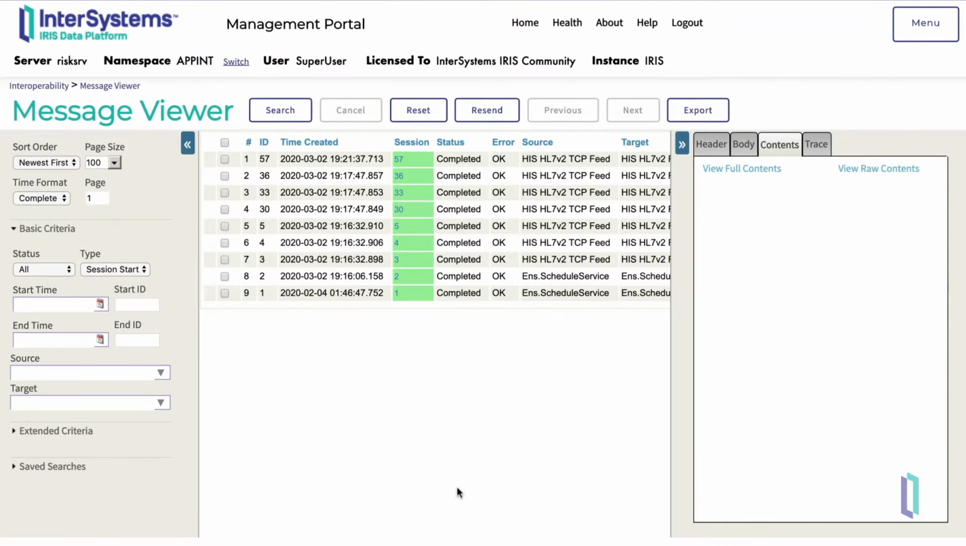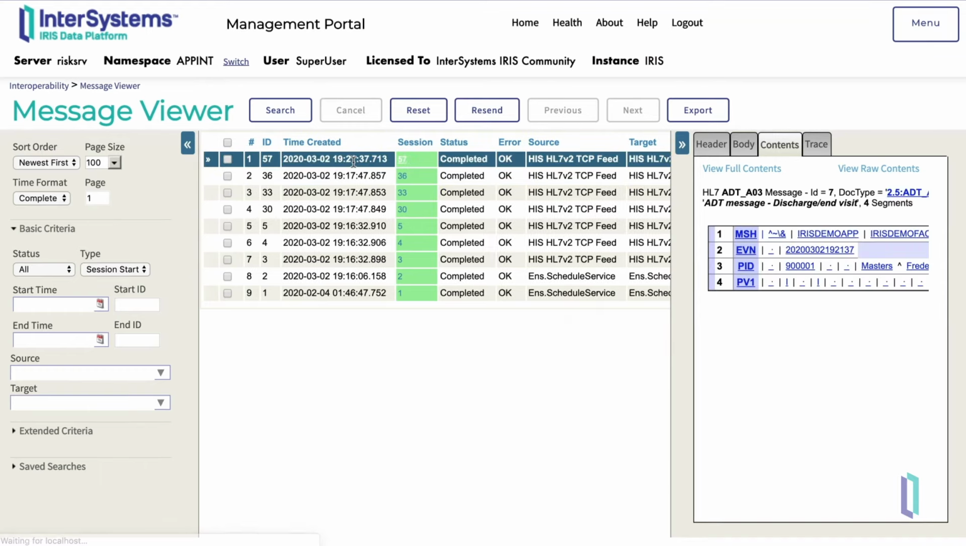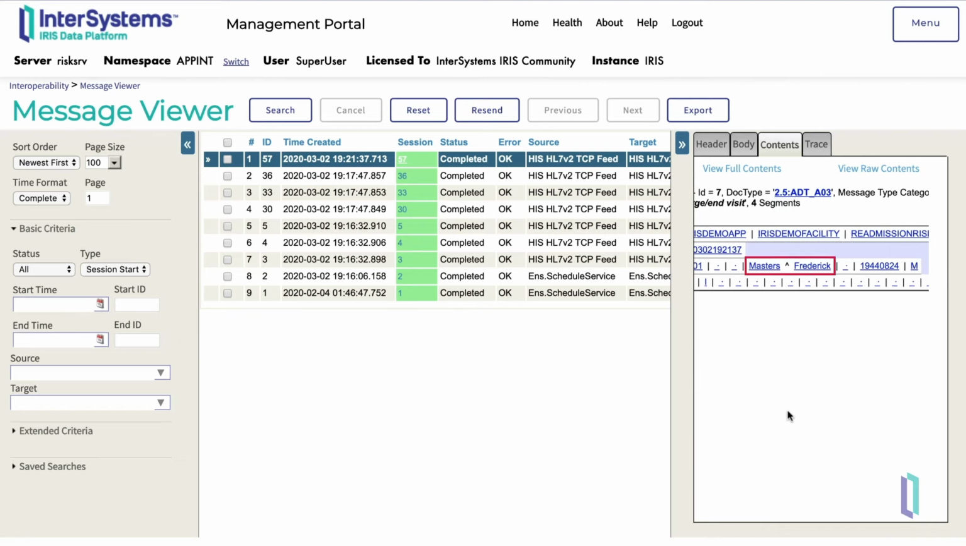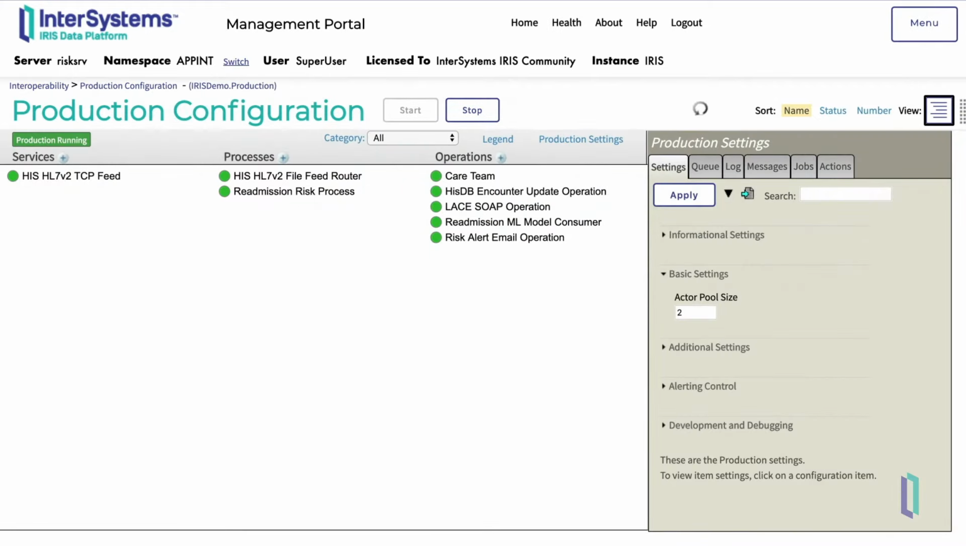in our system. This is the message viewer in our intelligent integration component. At the top of this list, we can see a recent message originating from HIS HL7v2 TCP feed. Looking at the contents of this message, we can see that it's Frederick's discharge message. So, what is HIS HL7v2 TCP feed referring to?